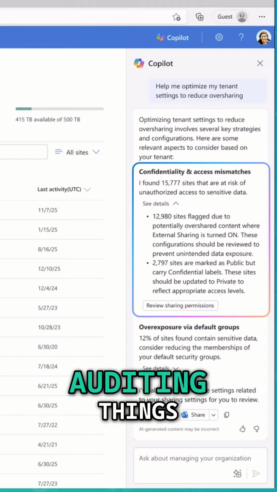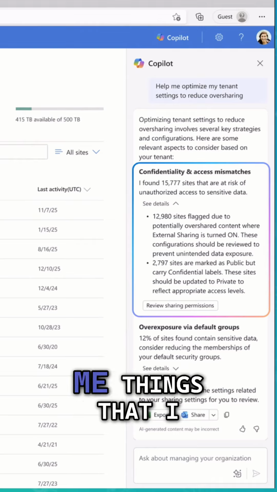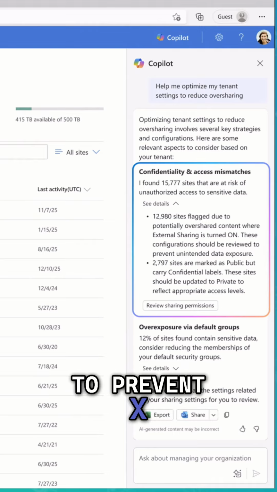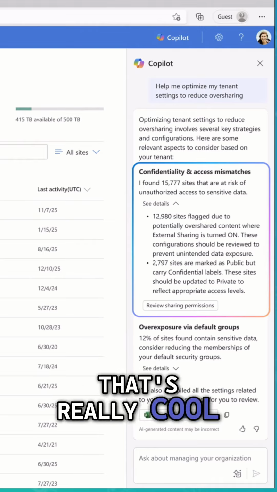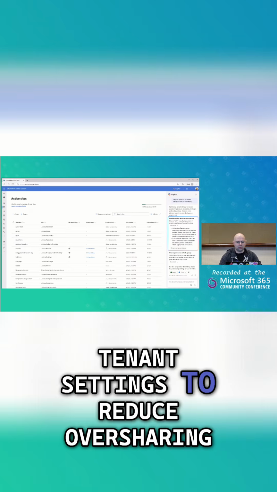So you can do things like start auditing things. You can say things like, hey, where am I vulnerable? Can you recommend things that I need to do to prevent X, Y, and Z problem, right? So in this case, that is pretty cool. In this case, we're looking at optimizing tenant settings to reduce oversharing.